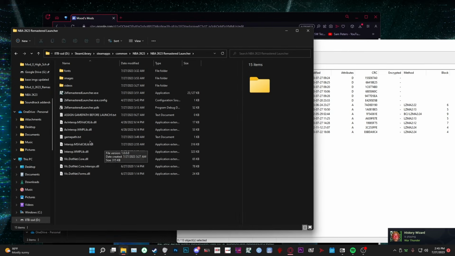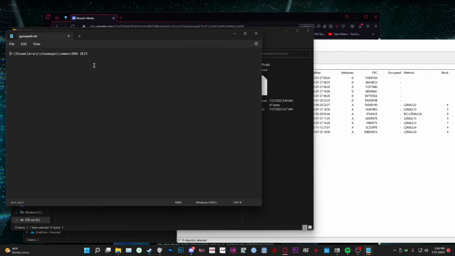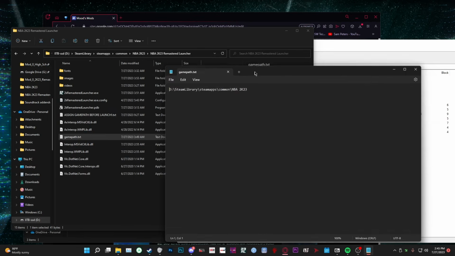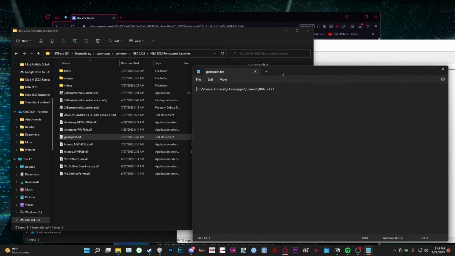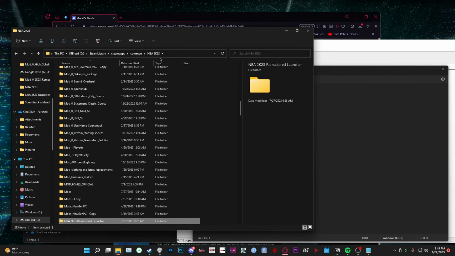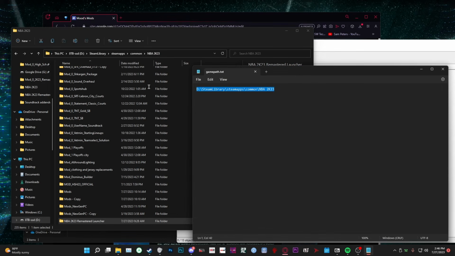Open it up, and open gamepath.txt. In this file, it's pretty much reading the game directory, so it knows where to open the game from. To get your game directory address, click on NBA 2K23 at the top here, or simply go to your game directory, and then click the address bar at the top here in a blank space, like this. Copy and paste. And it's that easy.